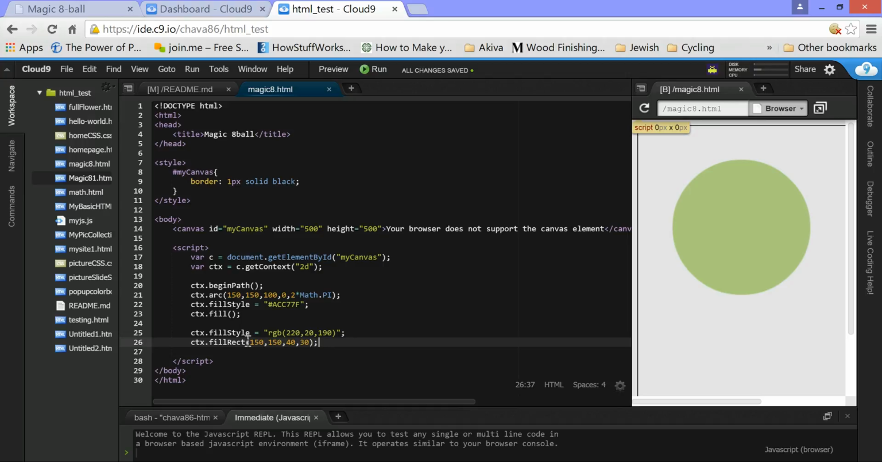The thing here is that the rectangle is drawn slightly differently than the circle. The circle is drawn from the inside out. The rectangle is actually drawn from this top corner here. So this corner here is going to be our 150 by 150. Again, it's measured always from the edge of the screen. So that's 150 from the side and 150 down.